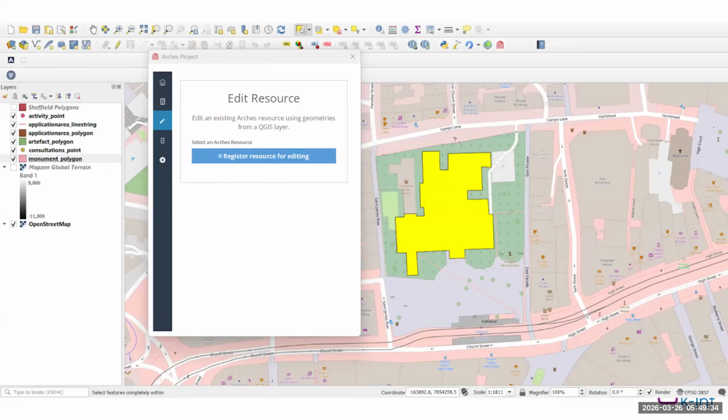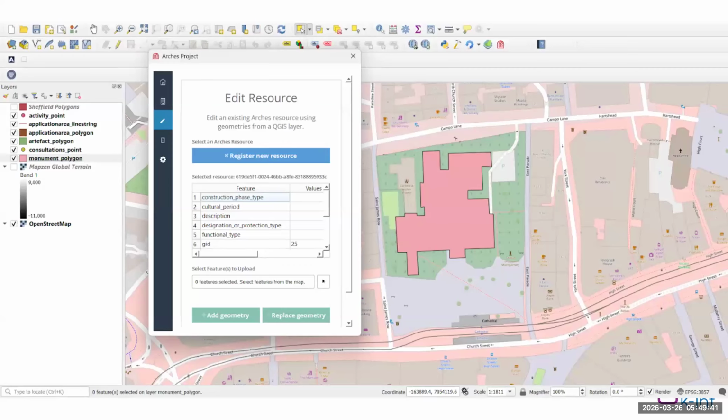So I've selected my Sheffield Cathedral model, Sheffield Cathedral geometry. I'm registering it as a new resource. It's been recognized. The plugin shows us a table of information that's provided in the layer. So in the spatial view, it's showing me the functional type, the description, period, any designation information. And this shows that it has recognized it as an Arches resource because it's got the Arches resource instance ID, it's got tile ID, it's got nodes, etc.